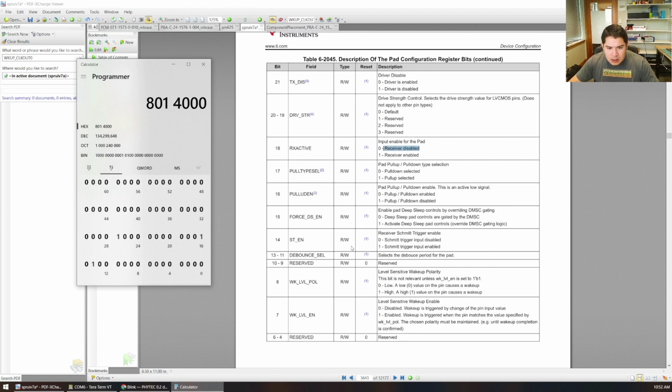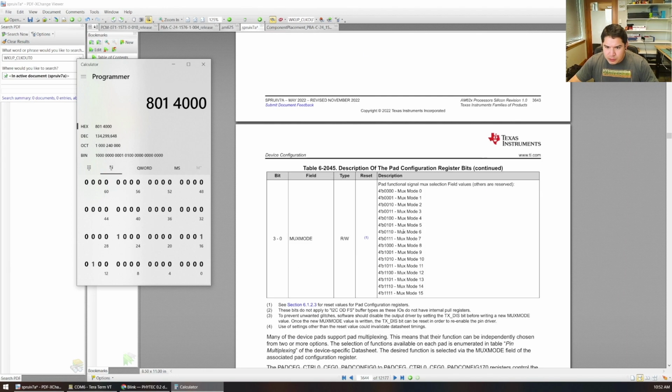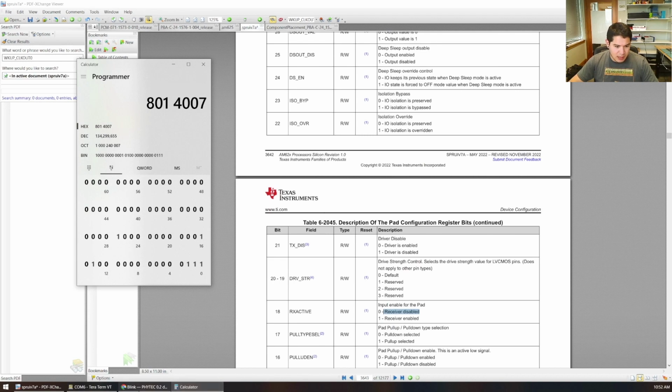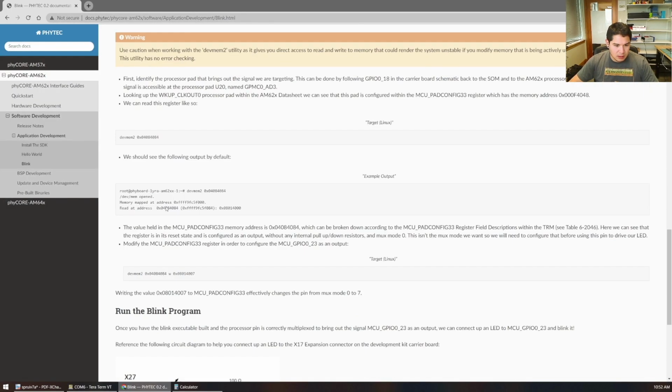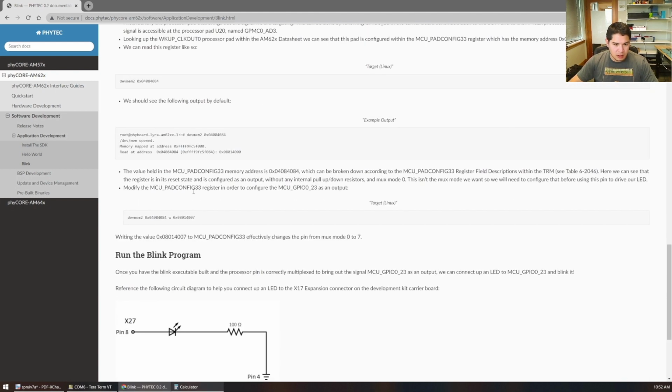Continuing, let's see the mux mode. We're in 0. We want 7. That's going to be like so. I think that should match what we are going to cover in the guide too. So that's how we came up with this value. Everything we're doing is out of the guide.